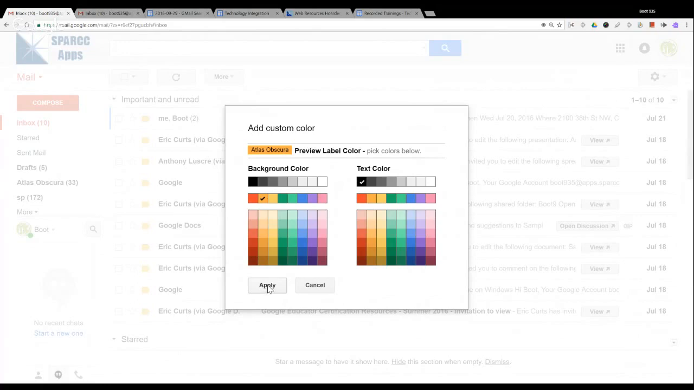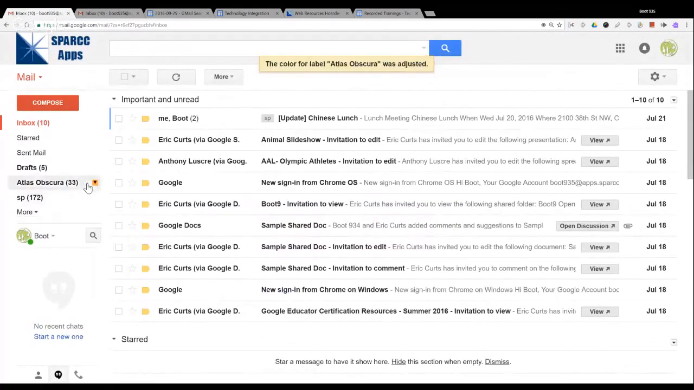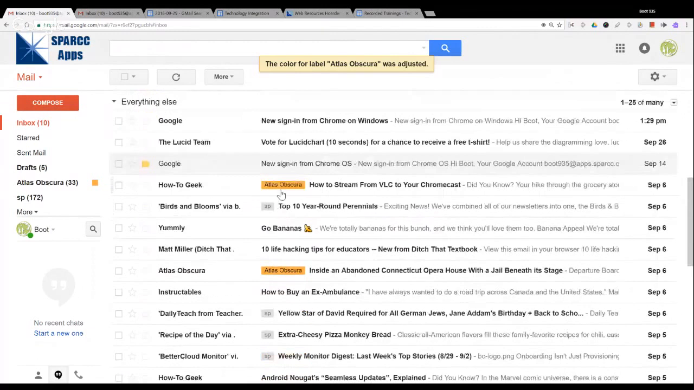When I click on apply, that will change the label for Atlas Obscura. And notice right here on our little drop down, there's a clue right there to what color that is. And if we scroll through our emails, we'll see that now our previously gray Atlas Obscura label is now this nice gold color with a black print on it.